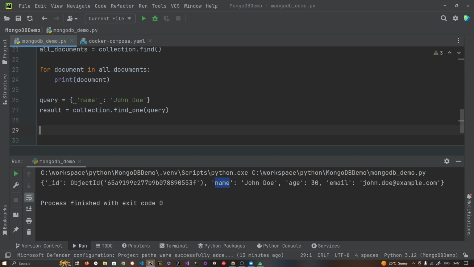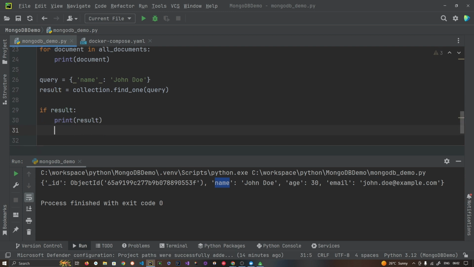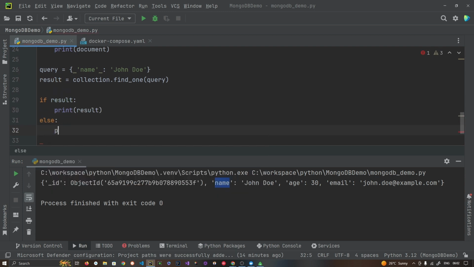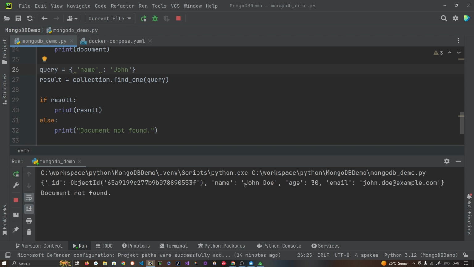It should return. So if result is found, then we are going to print result, else we are going to print the message document not found. Okay, let's run this. You can see the document is found, John Doe. Now if I try to twist this, you can see document not found, correct? So our query is working.